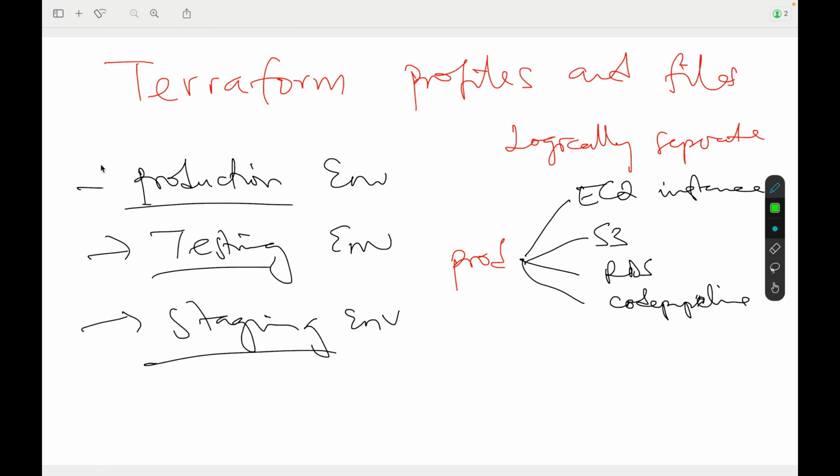Now, the same thing, if you have resources that you want to provision in the testing environment, you can have an EKS cluster in a testing environment. You can have a Lambda function in the prod or in the testing environment. So profiles help you to logically separate environments.